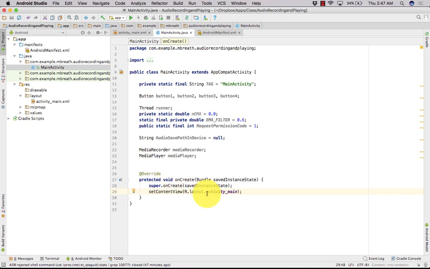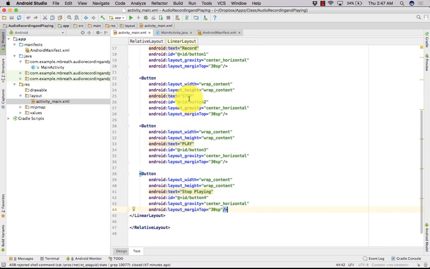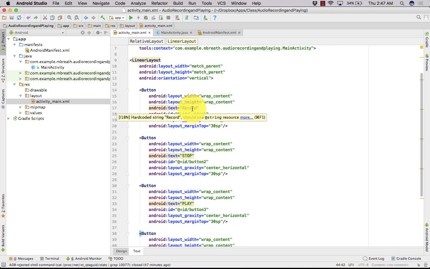So we can do it in the onCreate method, right? We have initialized button 1, button 2, button 3 and 4, and now we need to initialize them here. Button 1 corresponds to the button start, that is the record. This one is the stop, the third button is play, and the fourth button is stop playing, right?